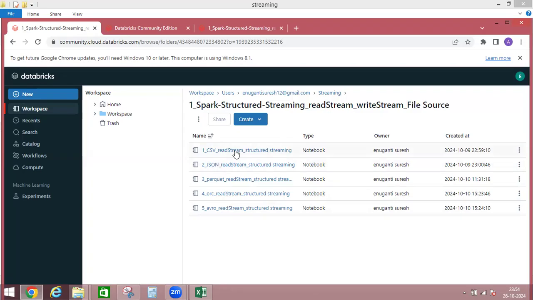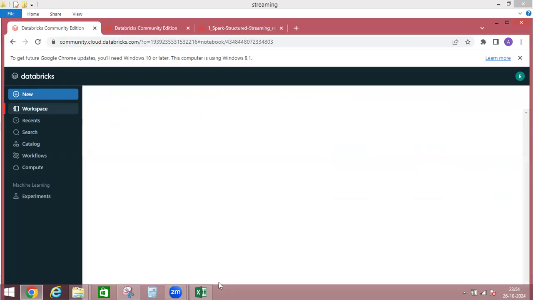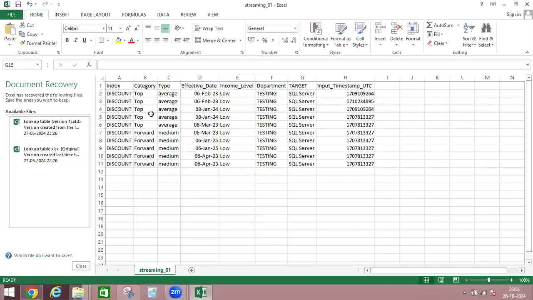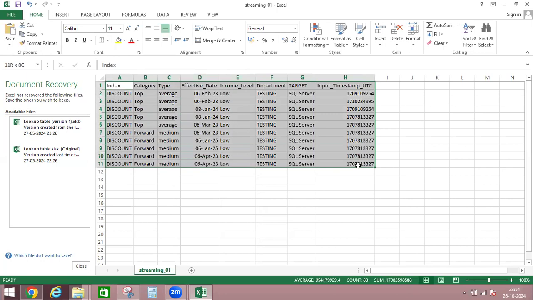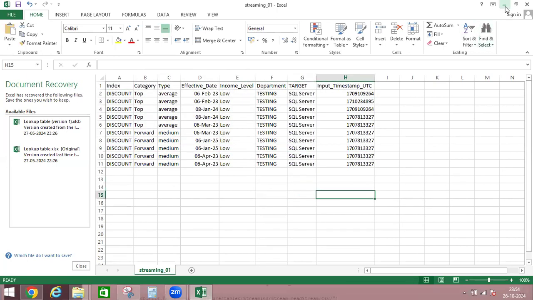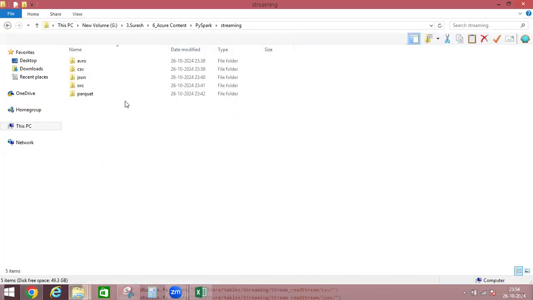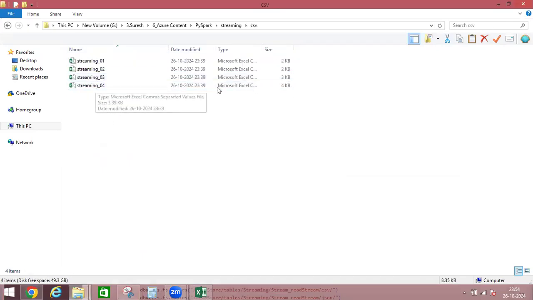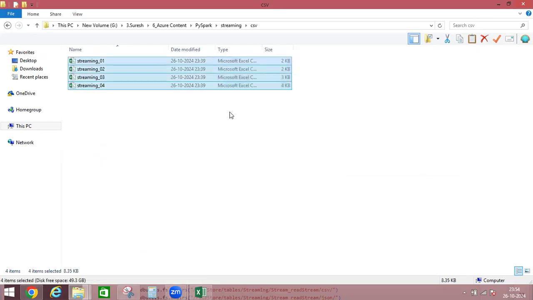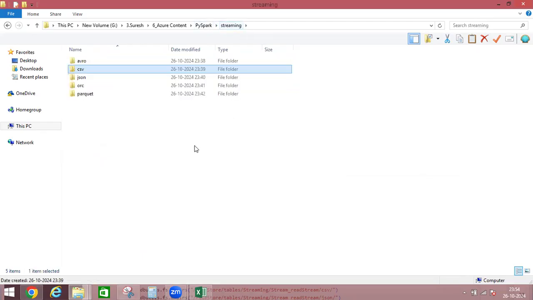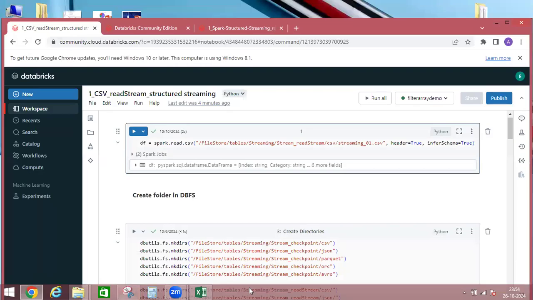First we'll see with the CSV data type, and my CSV data is like this. I have this many columns. For showing the streaming purpose, I created input source files in all these formats, and each format has a couple of CSV files to show how streaming will happen.